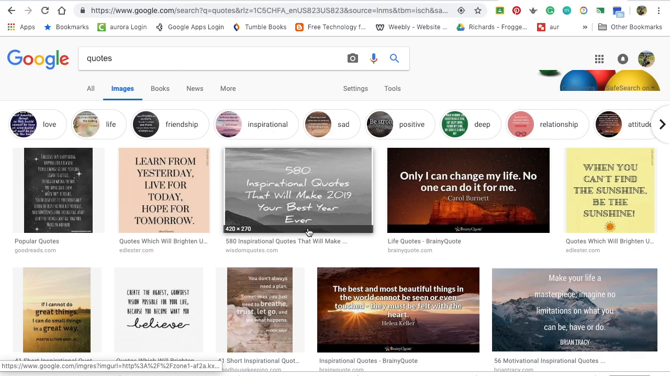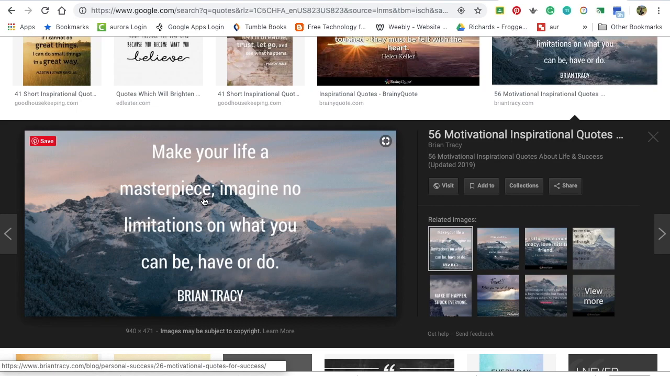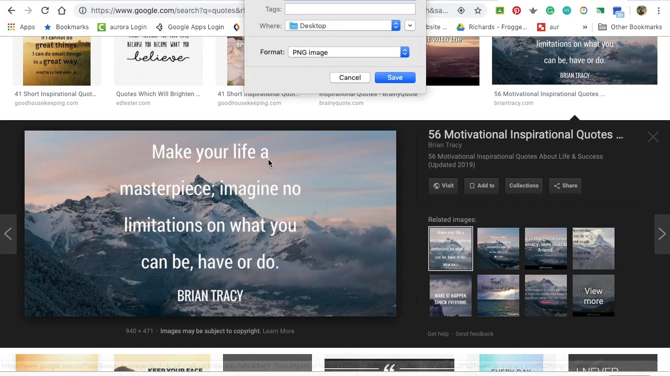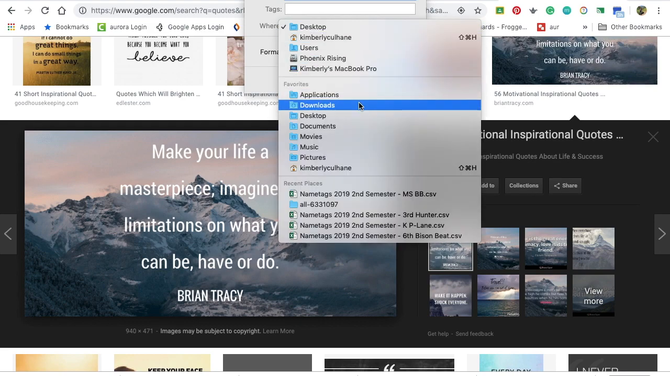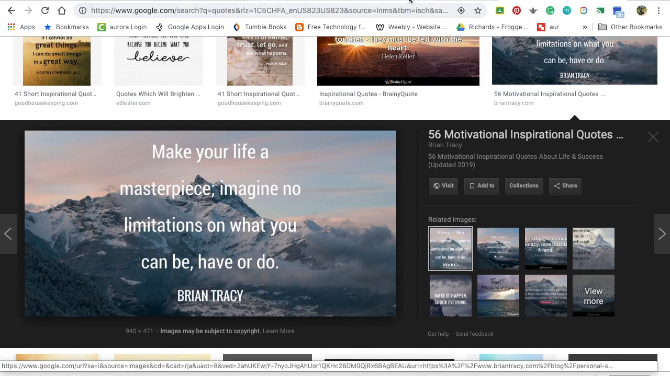So you'll look through, find your quote that you want, and then click on it, and then click with your mouse. So hit the control button, click with your mouse because we're on a Mac, and you're going to go Save Image As. And then notice where it's going. This one at first said it's going to the desktop, but I'm going to change it so it goes to the downloads, and I'm going to hit Save.